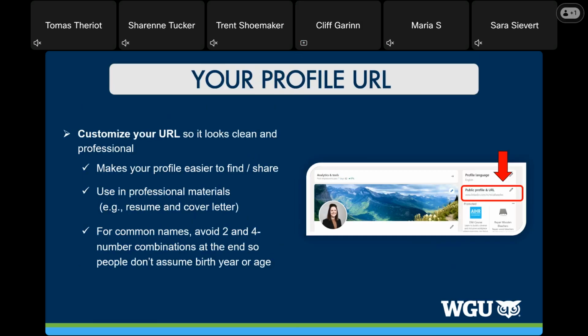So let me go back and look at the example here that we have with the red arrow. If you need to change this, all you need to do on your profile is go to that public profile and URL, click on the pencil, and then you should be able to customize that for you.